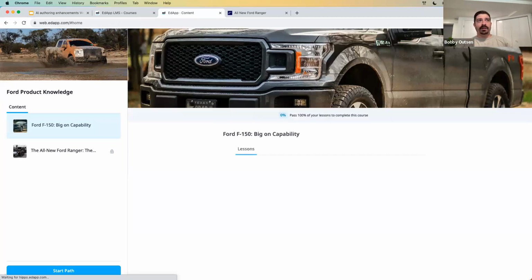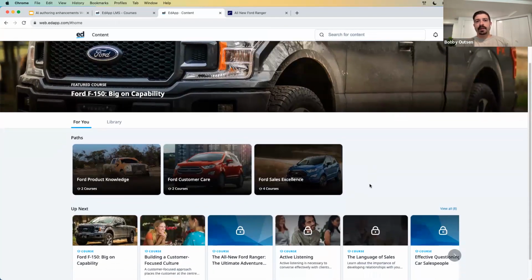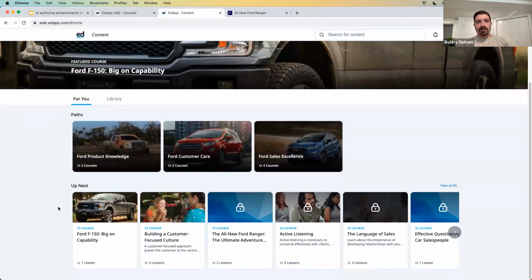Before I do that though, I just wanted to scroll down a little bit here on the home screen. Here we have an up next section. Courses that are recently published would show up here, and if you're setting a due date, there are certain settings that you could put on a course. They would show on the left-hand side here in up next.